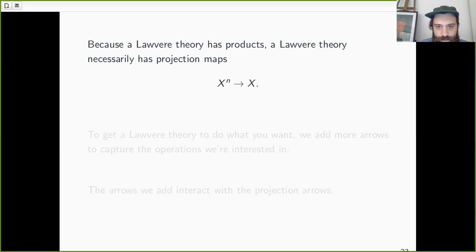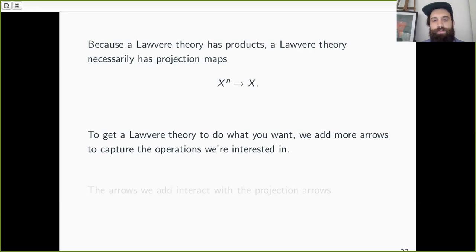Okay, so a Lawvere theory necessarily has these maps, right? Every Lawvere theory has these. It's not part of the definition, but it follows from the definition, because once we say we have finite products, these maps are necessarily part of the structure. So to get a Lawvere theory to do what we want, we'll add additional arrows to capture the operations that we're interested in. Basically the resting state, or the most boring Lawvere theory you can have, is just these objects, 1, X, X squared, X cubed, and so on, together with all the projection maps. That's the most vanilla Lawvere theory, and it doesn't really do anything for us. But we can add more arrows, and then we'll get something more interesting. And whatever arrows we do add, they'll always interact with these projection arrows.